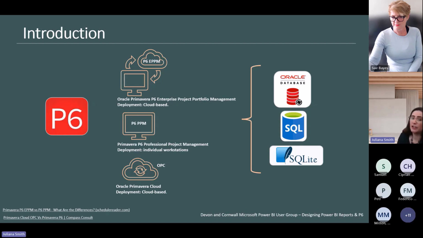And finally, there is also something that for me is fairly new, which is the Oracle Primavera Cloud, which is a cloud-based projects and portfolio management solution. It offers a bit more features and flexibility compared to the EPPM, but that's all I'm going to touch on for that. As database, whenever you're working with Primavera P6, we have Oracle database, SQL, and SQLite. These are the main ones.